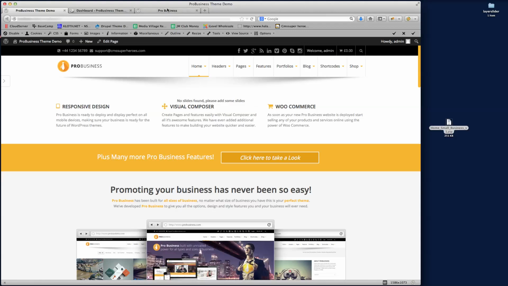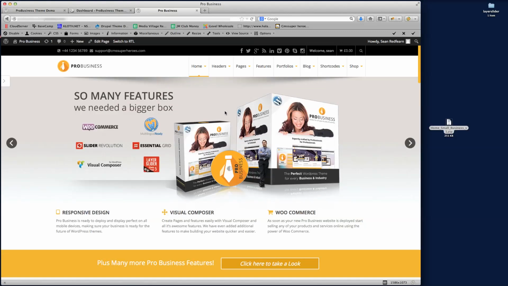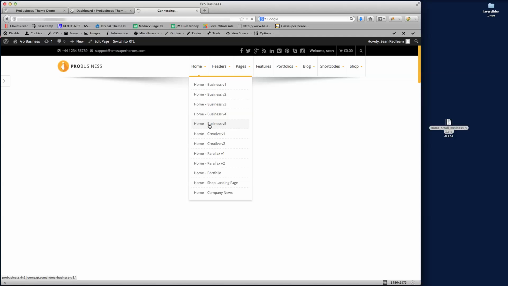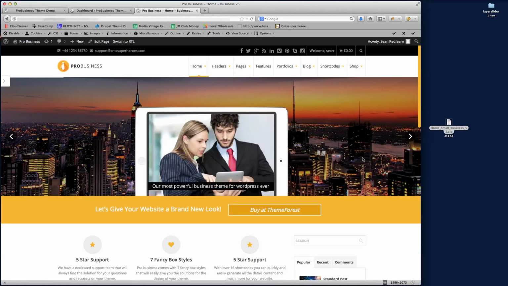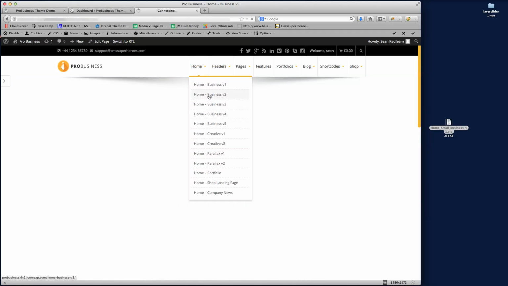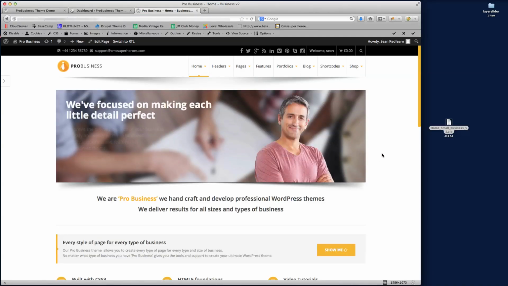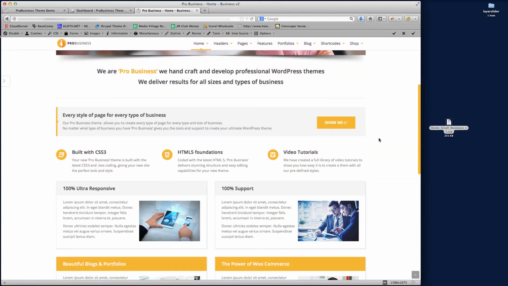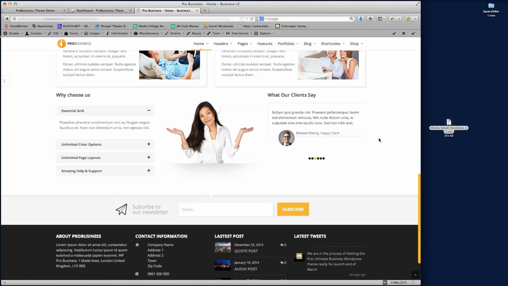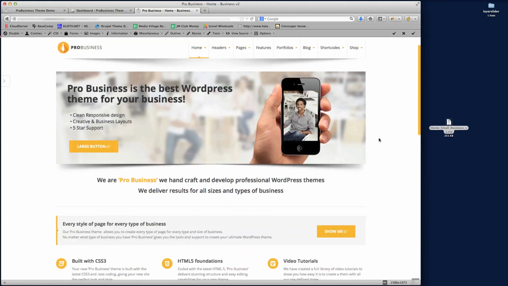So the page that I'm going to recreate, if I go back to the main theme demo here, is Home Business version 2. So this is the page that I'm going to recreate, but I'm going to recreate it from scratch. So we've got this page here with the Revolution slider, and then we've got the different elements on the page here that we're going to create from scratch and just show you guys how to quickly start creating pages.